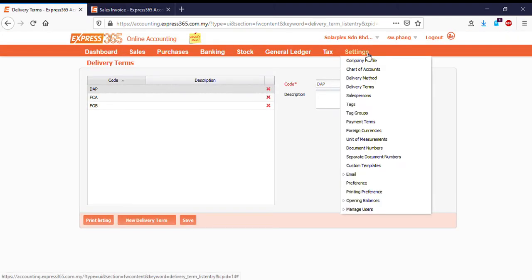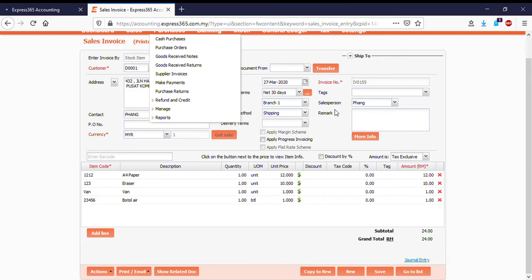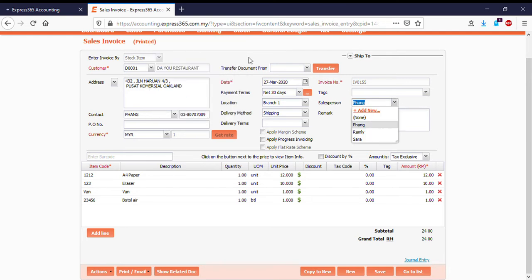Okay, so this is for delivery method, delivery term. Salesperson is also the same. If you look into the sales invoice earlier over here, you can tag this invoice to who issued out this sales invoice. For example, who is the salesperson for this.